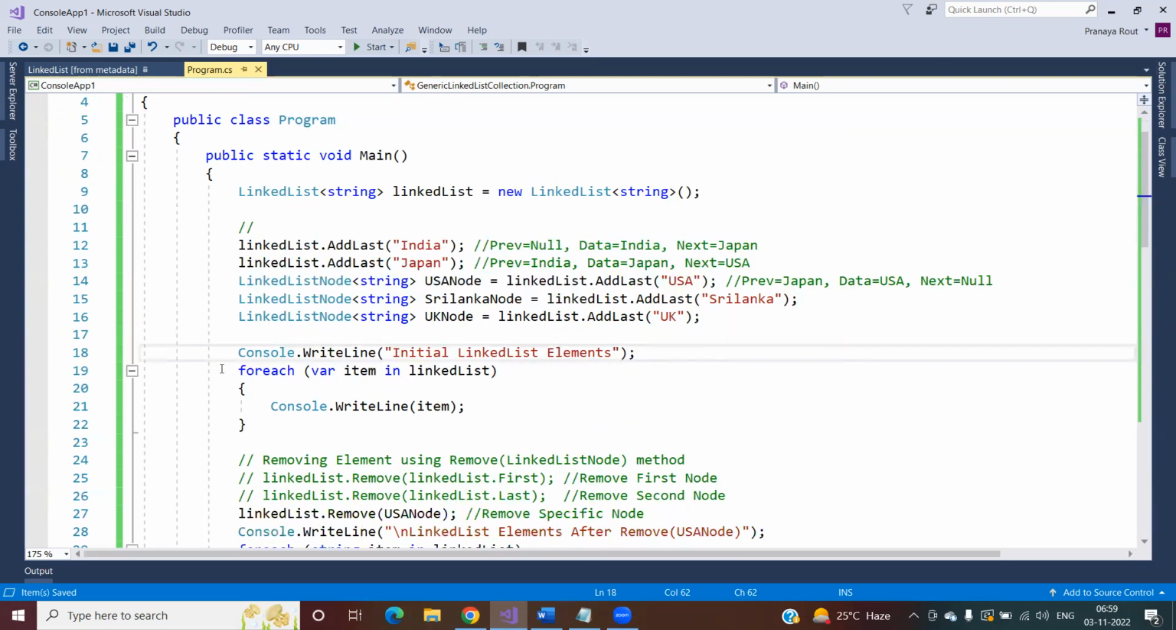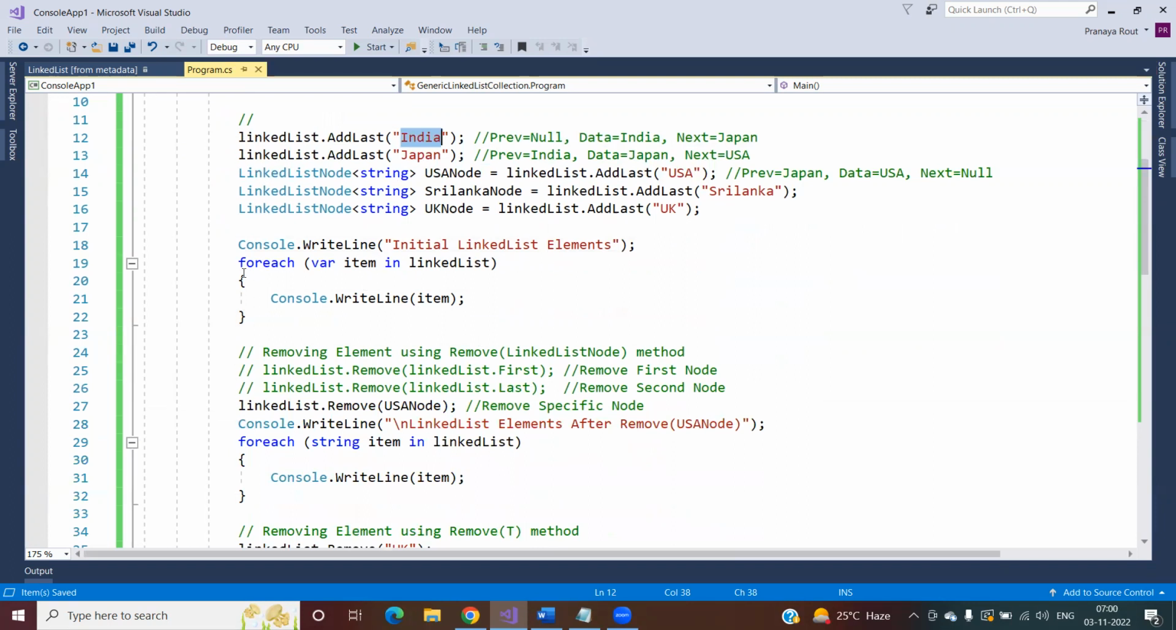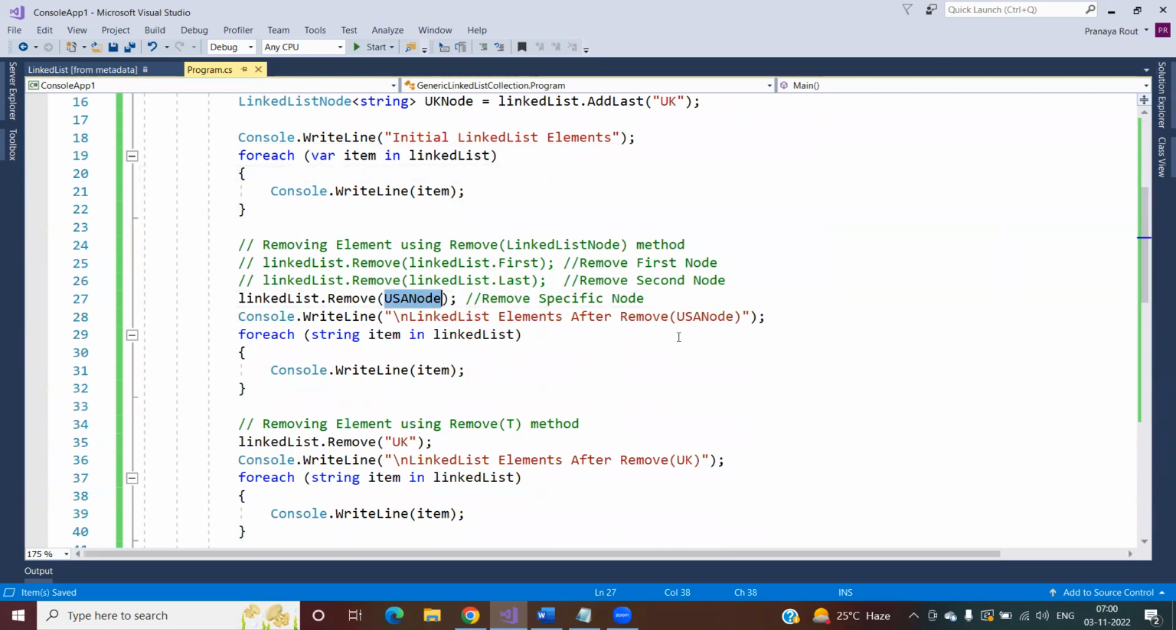In this case, first of all, I'm printing the initial elements. Here I'm showing you some elements added using the add method. All the elements are added using the add method, but after adding each element, I'm storing the node where that element is added. Then this is my foreach loop, which is going to print all the elements.